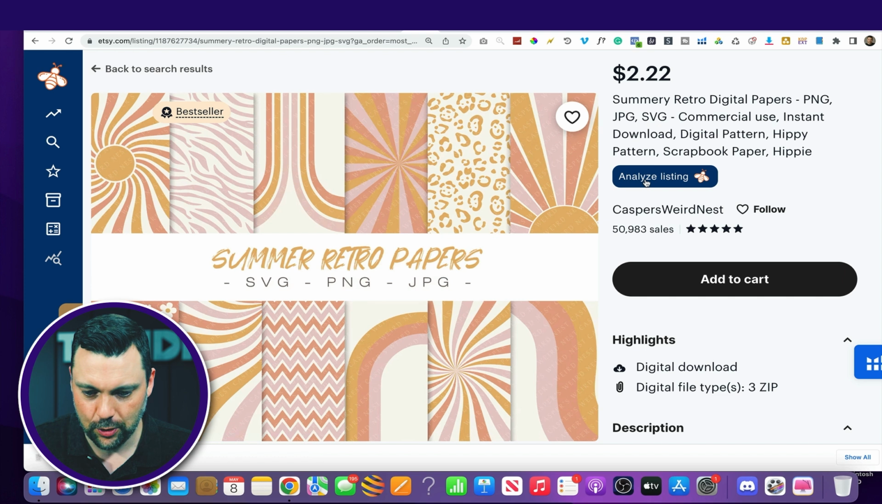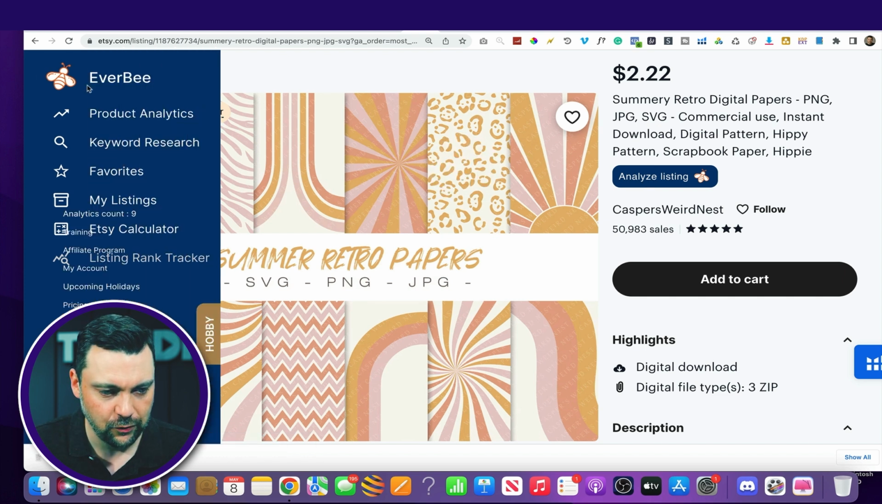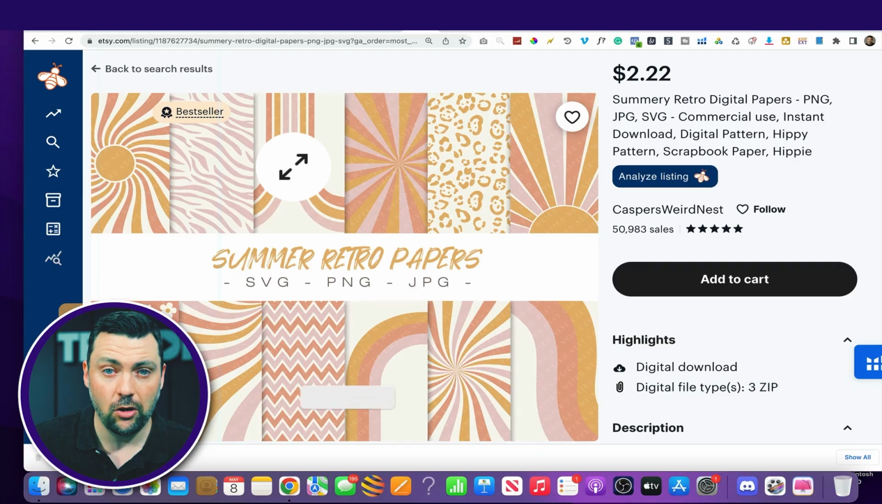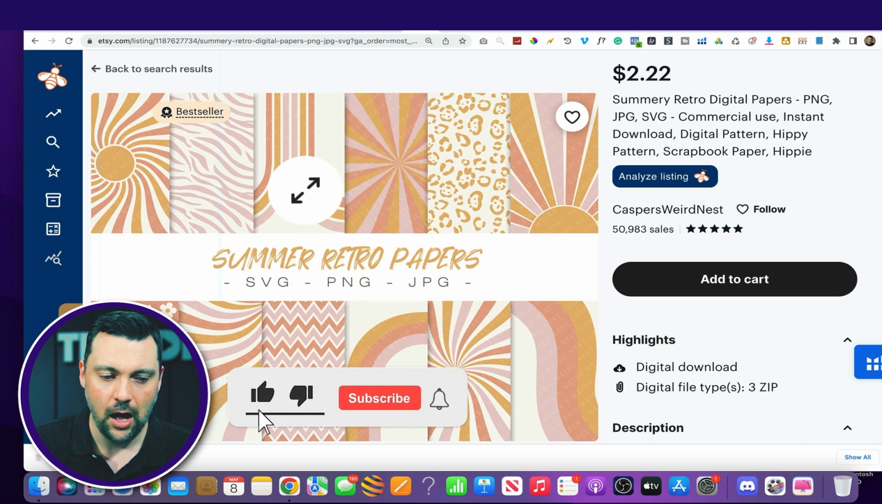Your Etsy dashboard may look a little different. I do have this software called Everbee that I've been playing around with. I don't know enough about it yet to teach you, but once I build this full training out on YouTube for this particular idea, I'll talk all about Everbee and how it can give you more data. If I like using it, maybe it'll be something else in the future.